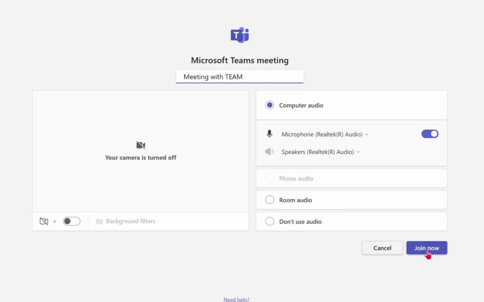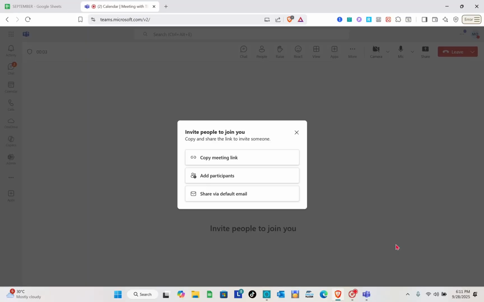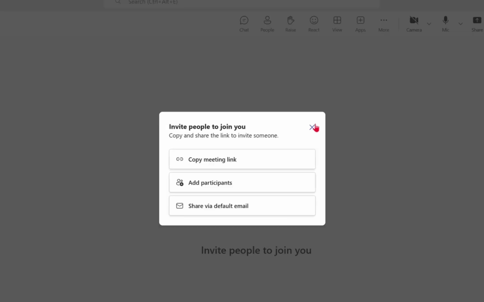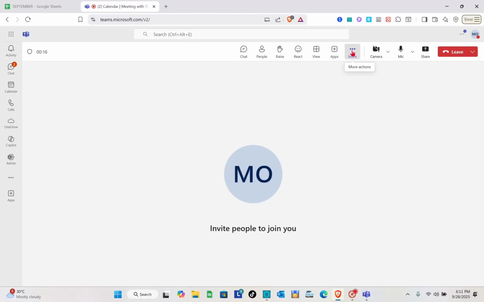Okay, now click on the Join Now. That's right. And then just wait for a couple of seconds. So once you're here, you can copy the meeting link, you can add participants, and then share this via default email. Okay. Now just simply click on this More option at the top.